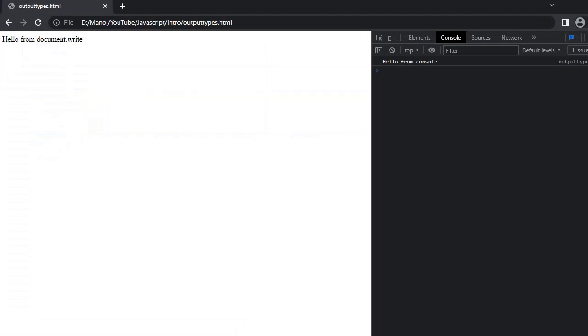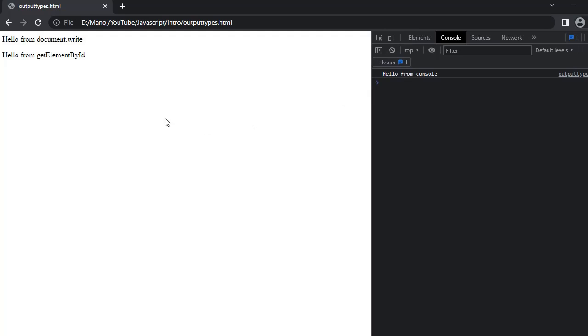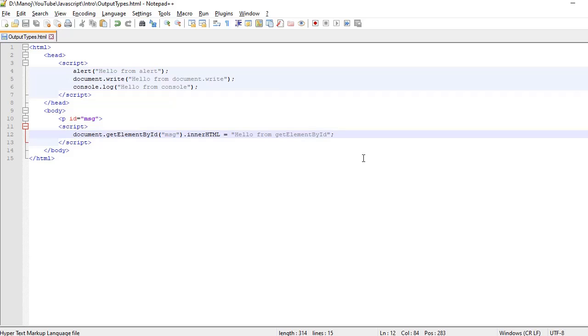Let's have a look. So here we are getting alert, then hello from document.write, and then hello from get element by id. This hello from get element by id is coming in a paragraph tag. Similarly, you can use get element by id for any input control in HTML. Let's say if you have a text box or a button or label, you can use it on that.